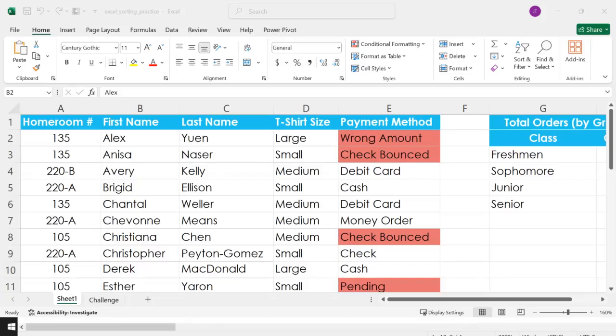Basic sorting. That's what we just did now. Basic sorting is from A to Z.